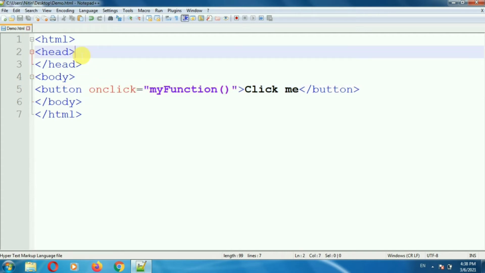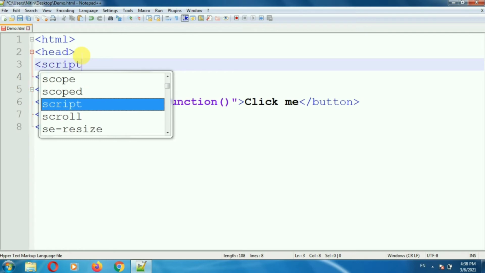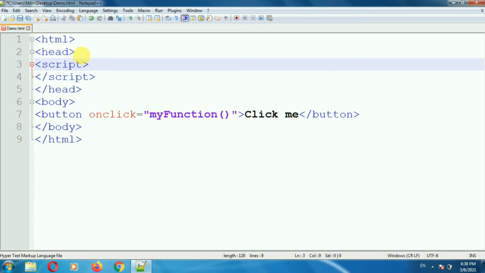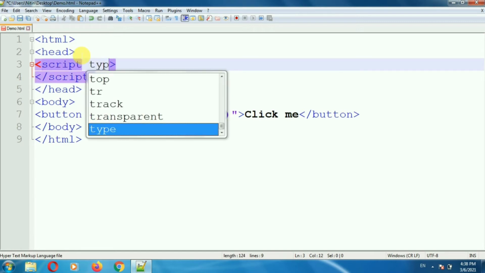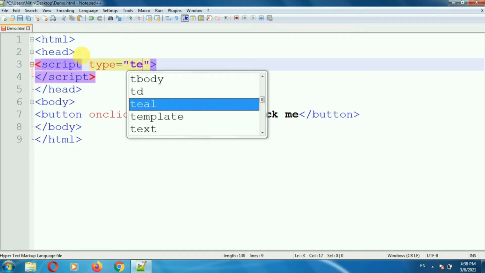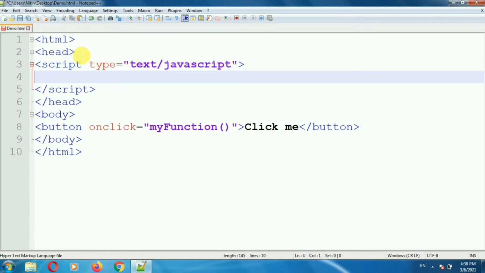Now go to the head tag. In the head tag, add the script tag. So script opening tag and closing tag. So script type equal to text/javascript. So inside the script tag, write one function.